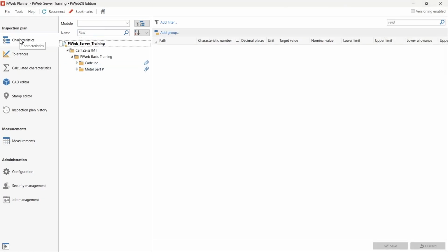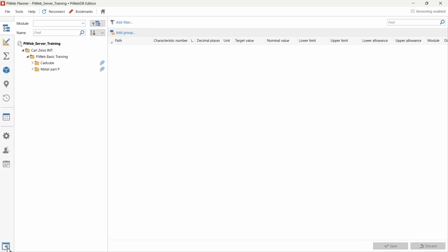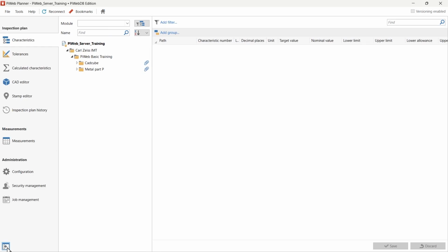The interface is organized by tabs. You can see them on the left-hand side of the screen. Hide and expand the name to gain additional workspace using the arrow on the bottom left side of the screen. On the Characteristic tab, you can access the characteristic attribute information.